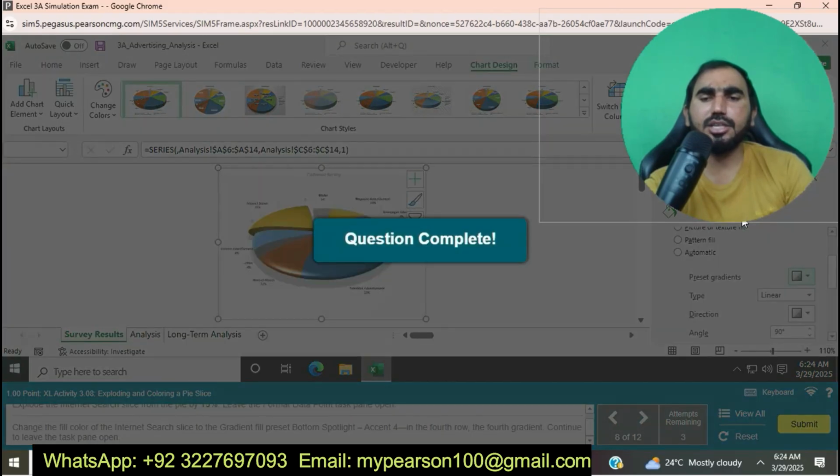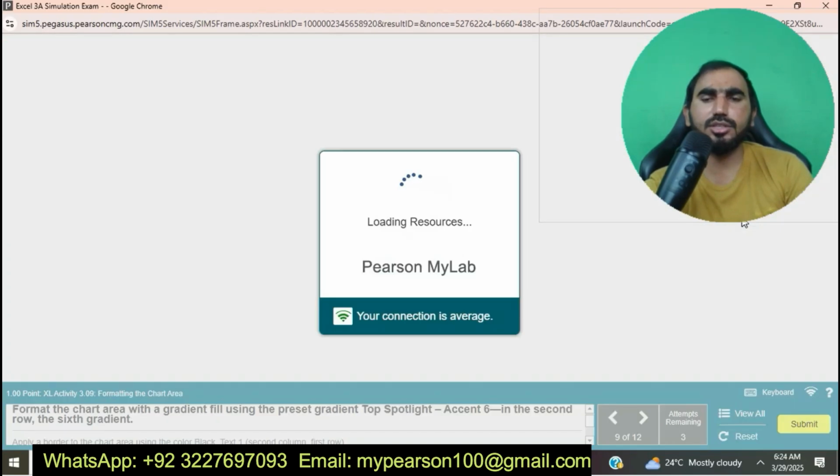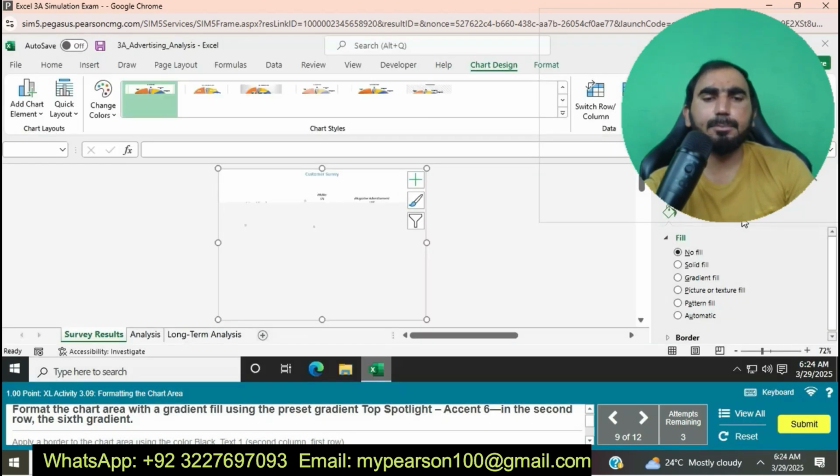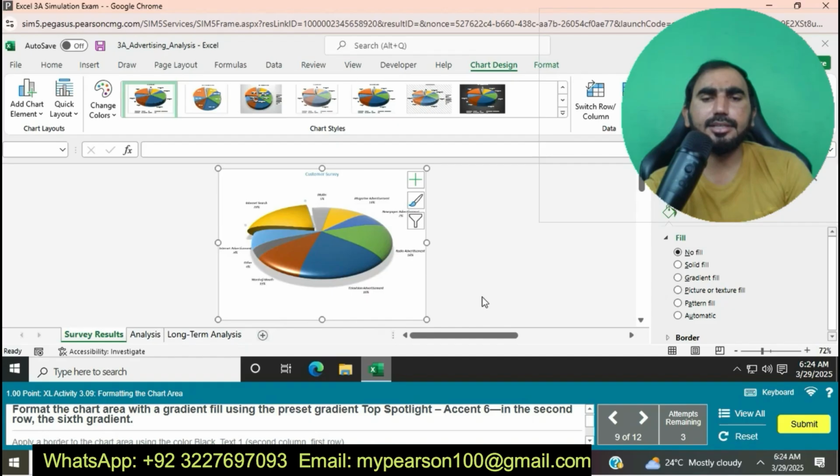I have completed question number 8. Now I am going to move on to my next question, question number 9. Format the chart area with gradient fill using the preset gradient Top Spotlight Accent 6 in the second row of the 6th gradient. Now you can see here I am going to format the chart area with gradient fill.